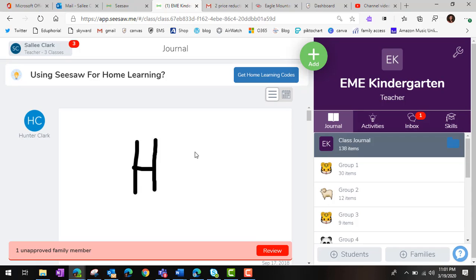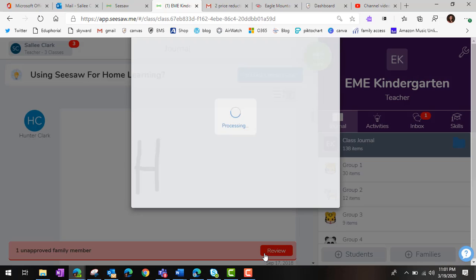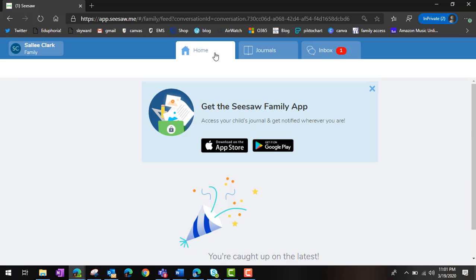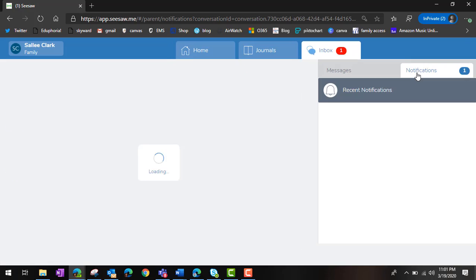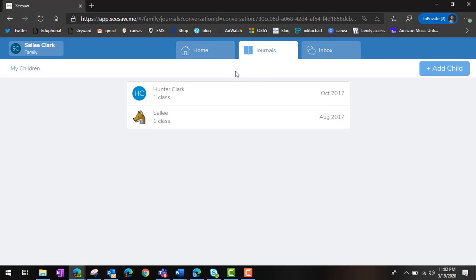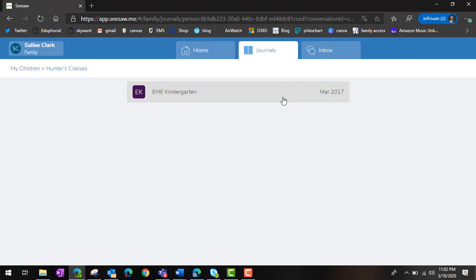After the parent requests to see their child's journal, you can see here I have one unapproved family member. If I review that, then I can approve or decline Silly Clark's access to Hunter Clark's journal. The parent will then receive notification that they can view their child's journal. So whenever I go to Journal, I can now view Hunter Clark's journal.